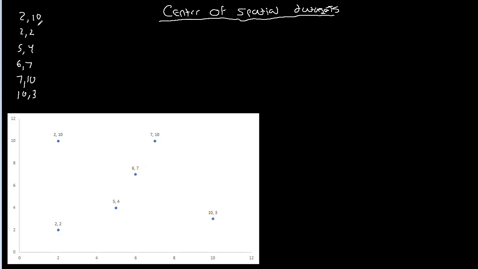So I've made an example of 6 points. So these are the x coordinates, and this is the y coordinates of 6 points. And then I've taken these and I've made a graph of them down here. So this 2, 2 represents this 2, 2 here, and so on.